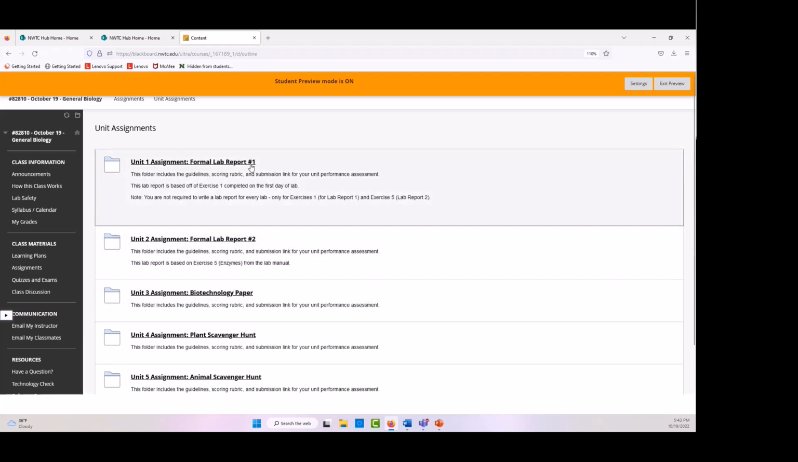But the first 2 are actually formal lab reports, where you get to write up the exercise, the experiments that we did, and do all the different aspects of the scientific method and what you see in a scientific paper. And we'll go through all those particularly tomorrow, because that will be the exercise that we use to have you fill in that first lab report.